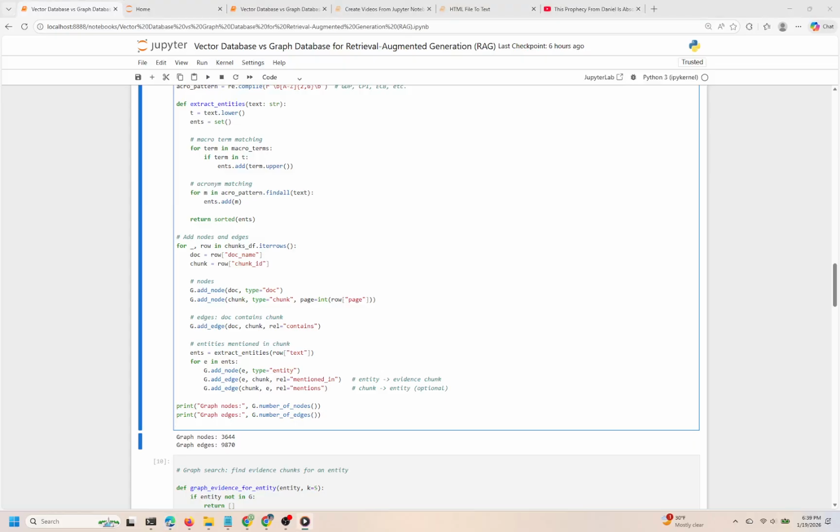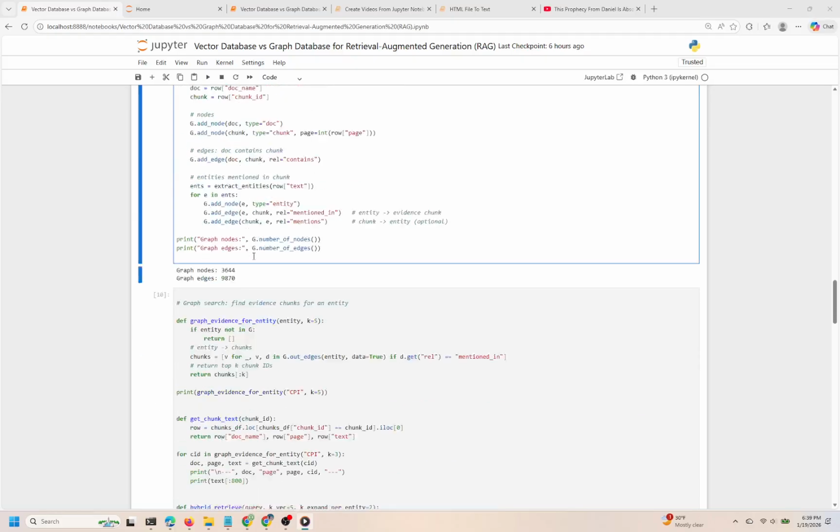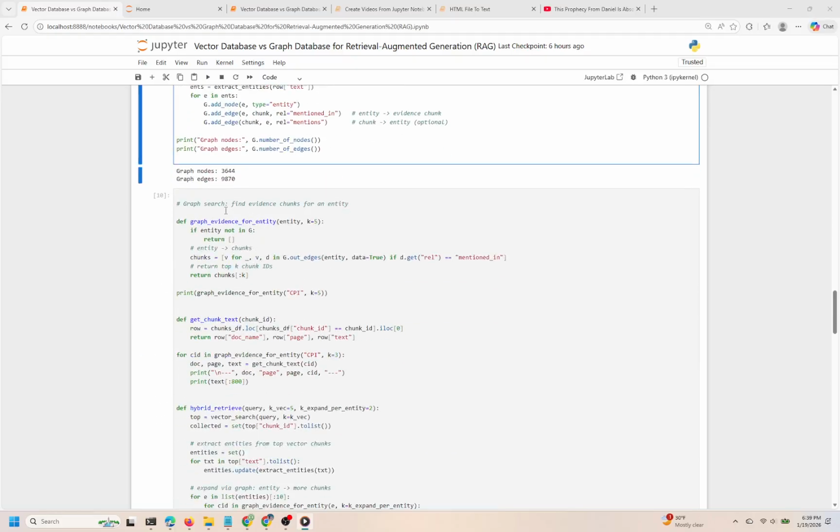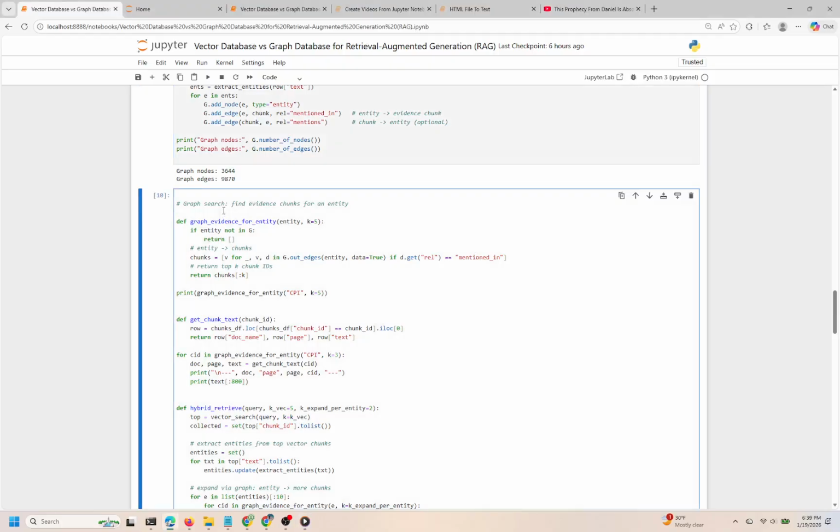Cell 6. In this cell, we're diving into a key process for searching and retrieving relevant information associated with specific entities from our dataset. Understanding how to effectively retrieve evidence chunks can greatly enhance our ability to gather context, especially when analyzing complex topics like economic indicators.